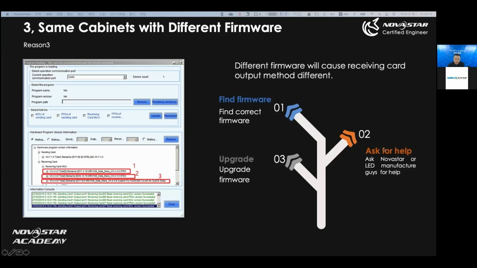So the first step is to refresh the firmware to check if they have different firmware. And second is to ask NovaStar or the IC manufacturer to find which one is the correct firmware. And the last step is to upgrade the firmware to the same version. And these are all the steps if we find that the firmware is different.